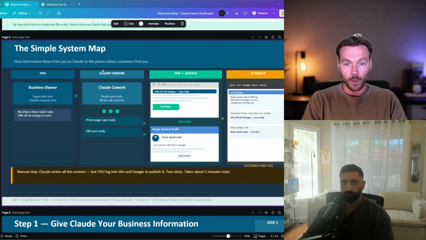So a visual for you is, hey, you're the business owner. This is our task that we want to do. We're giving all of our information that Claude has asked us for that we think is going to be relevant to this project. We're giving it to Cowork inside of a project. Okay, it's going to read all your files. It's going to understand what this promo page copy is going to look like. It's going to understand your Google business profile. That's what GBP stands for.